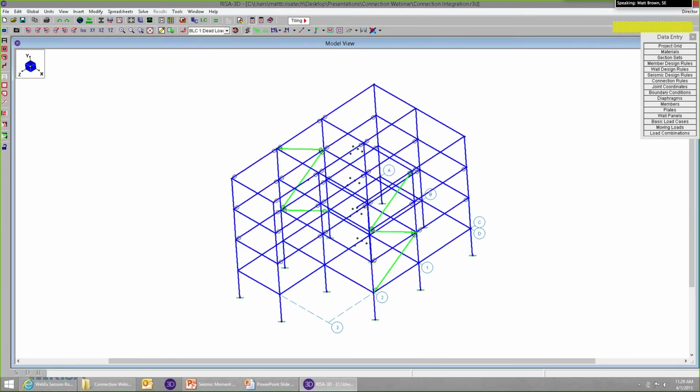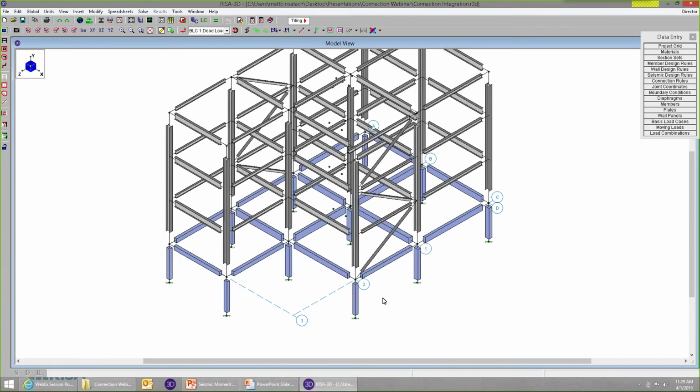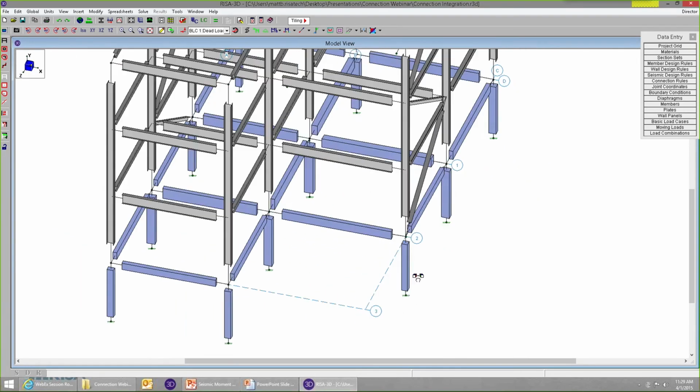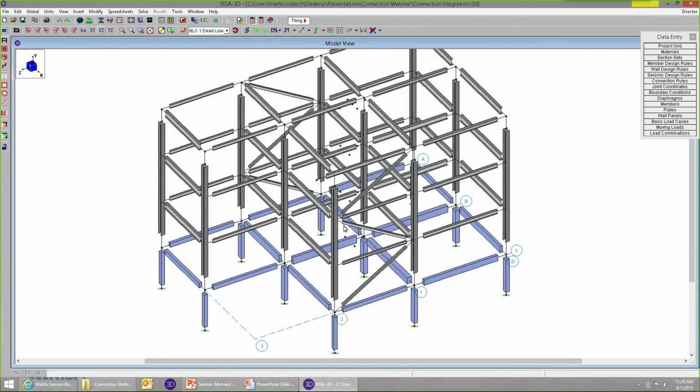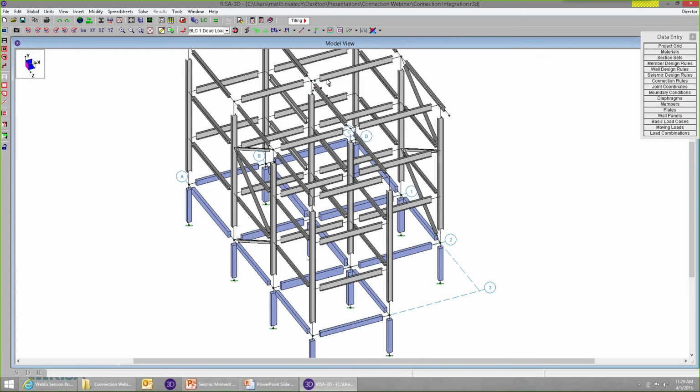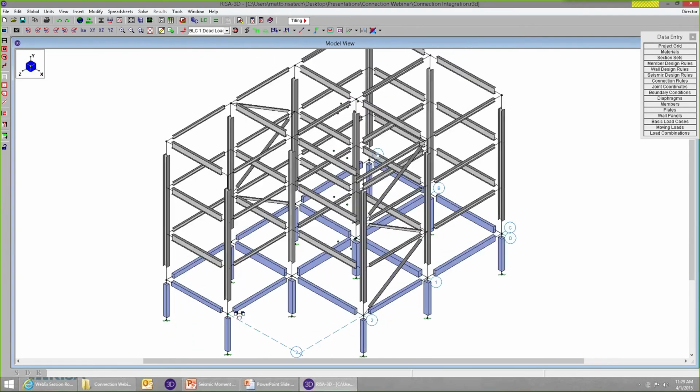In this case, this is a several-story frame building where we have concrete moment frames down at the bottom with steel moment frames coming up from there. In this case, I have some braced frames running in the global Z direction, and I have moment frames running in the global X direction.